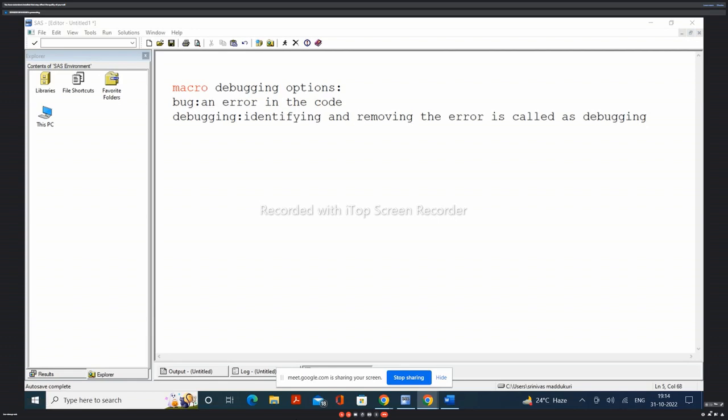To help us identify and rectify that error, we have a few global options. Those global options are called macro debugging options. So to identify and rectify an error, whenever we require, we are going to use these options. And as I said, you should always try to write a bug-free program. Do you know how to write a bug-free program?